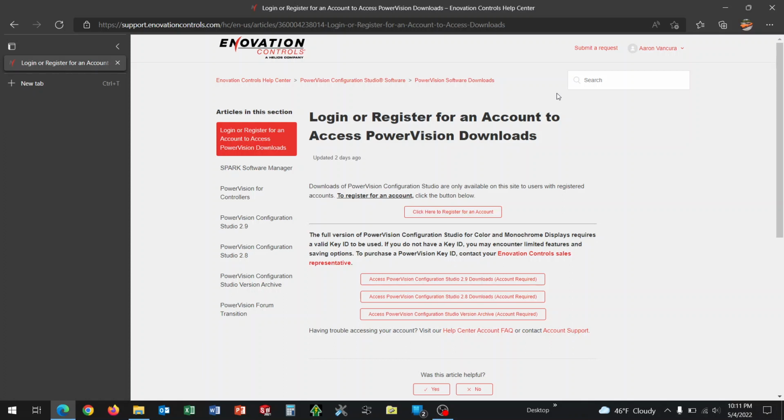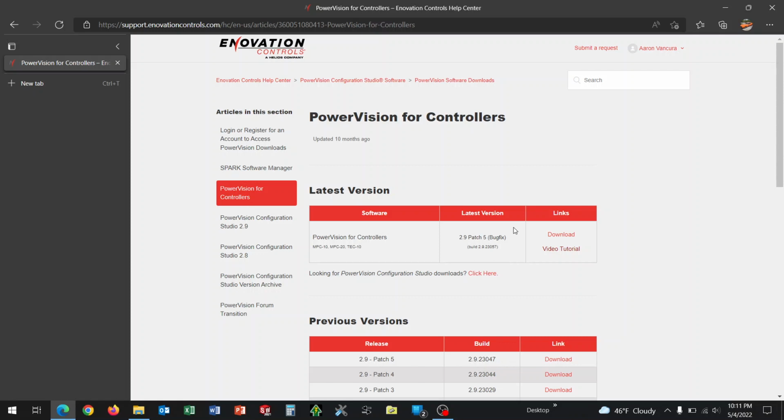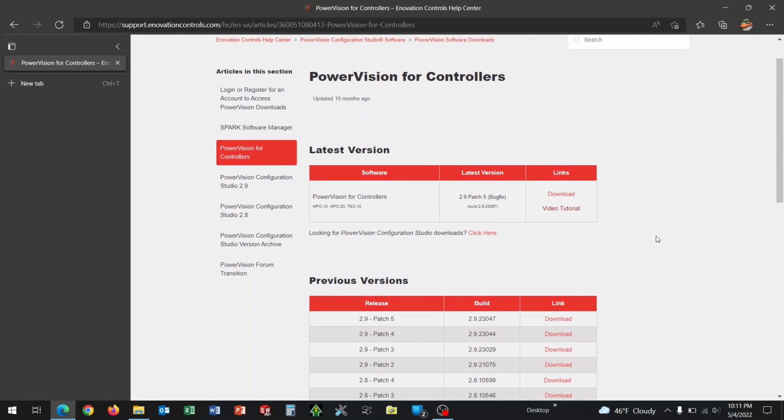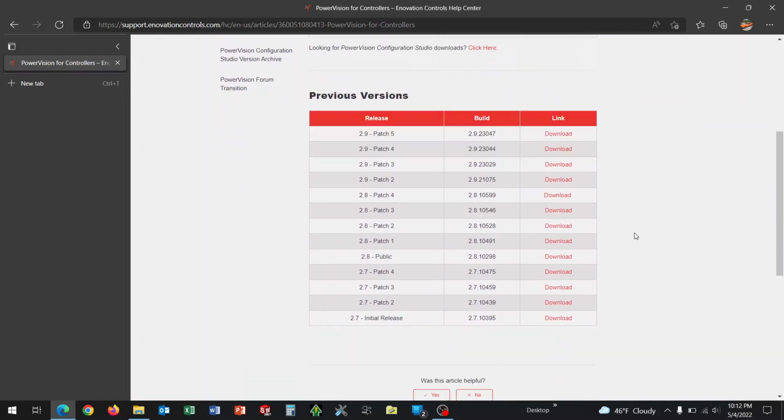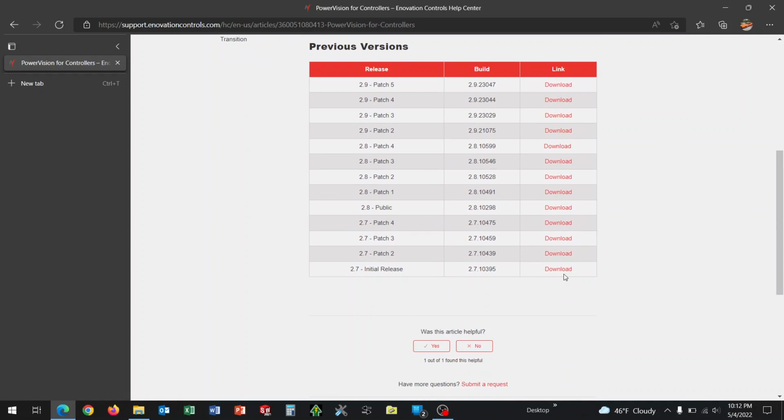and then we'll go ahead and select the installer that we want. This can be found on the left side of the screen. There's PowerVision for controllers, and there's PowerVision Configuration Studio, which is for other displays like the PV380, PV485, etc. So I'll click on the PowerVision for controllers, and the latest is at the top, and to download it you just simply click download. Previous versions are available if those are desired.